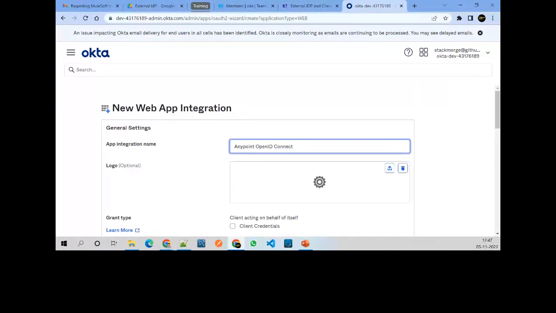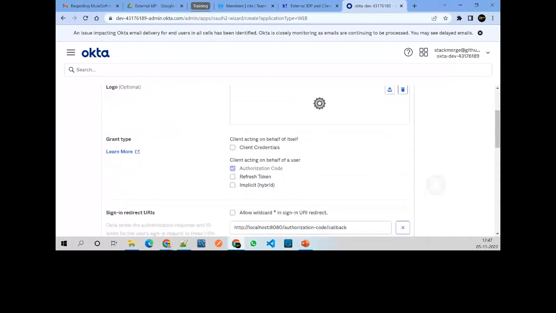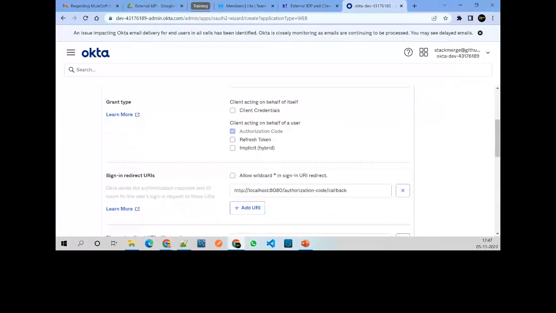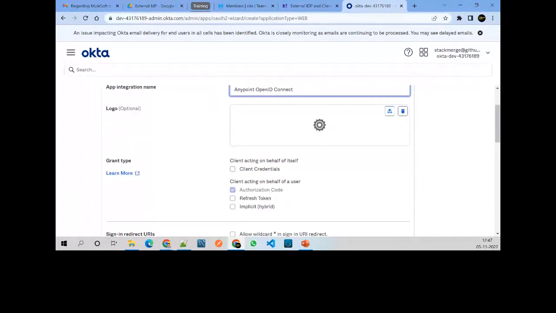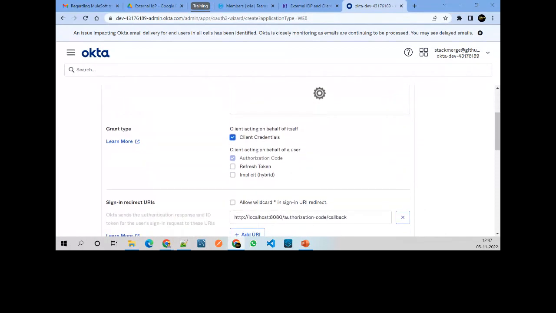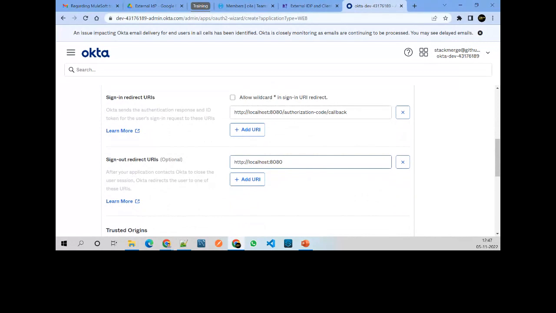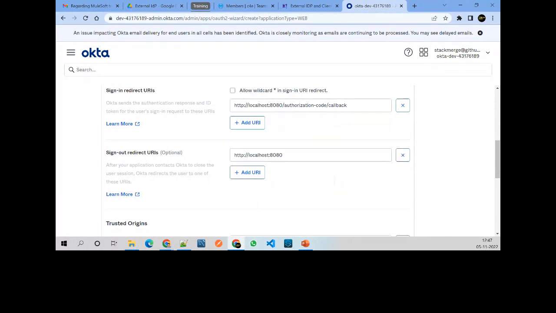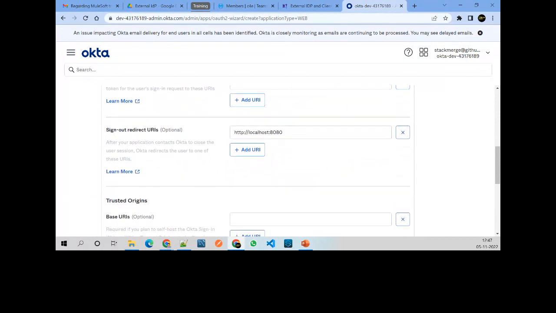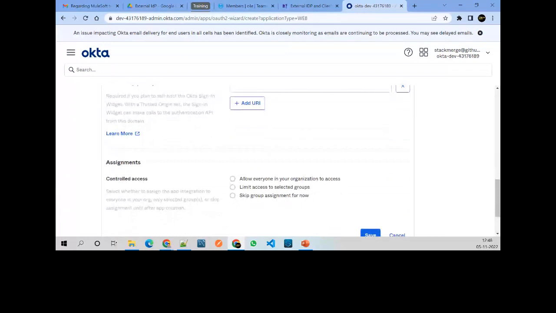Okay, you can go ahead and we can upload our logo. So I say I use client ID credentials. Okay, other than this, we'll use this URL. Okay, later, and anything else.